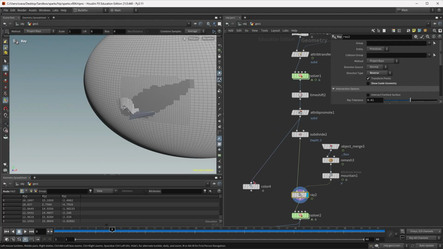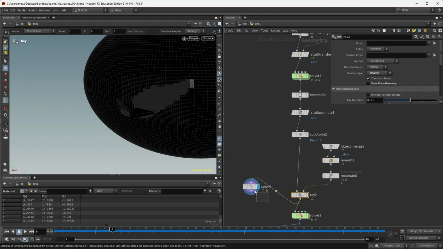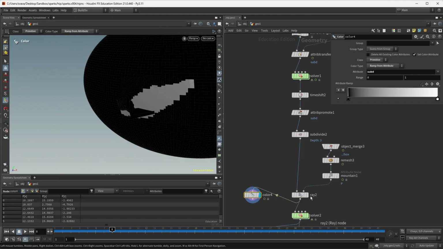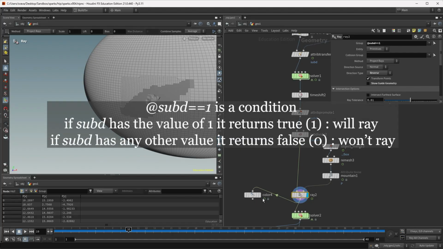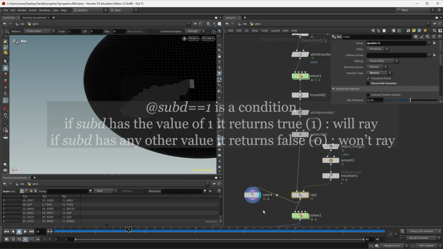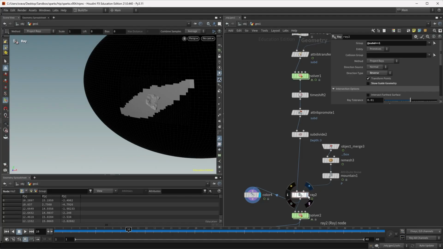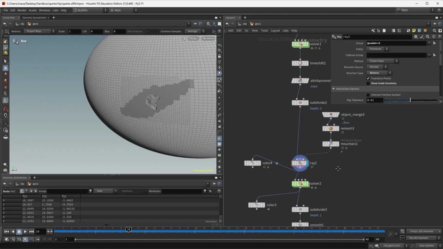And remember from before, we have this attribute subd, so we can just use that again. So in here, only ray if the attribute subd is equal to 1. And now it will only ray the points that have the subd attribute of 1. So we got the deformation, but I need to figure out how to preserve it throughout the animation.